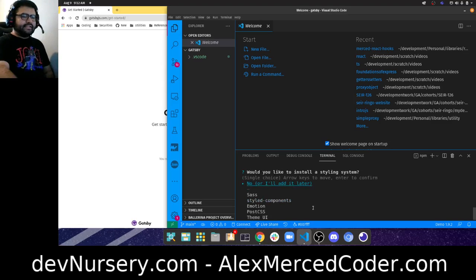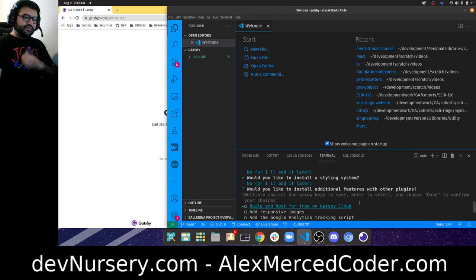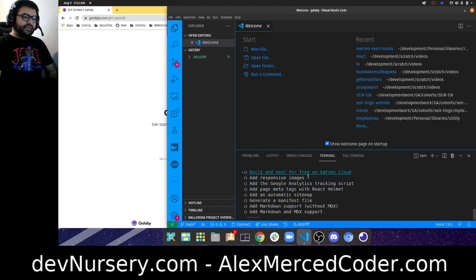Install a styling system. So if you like any of these ways of styling, that's fine. We'll just use plain CSS. Okay, let's see here. Would you like to install additional features with other plugins? Build and host for free on Gatsby Cloud. Add responsive images. Okay, this is kind of cool.